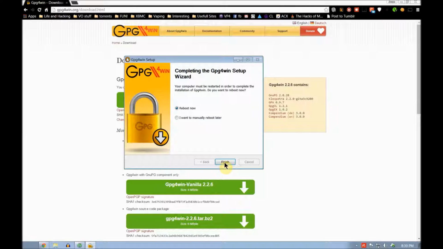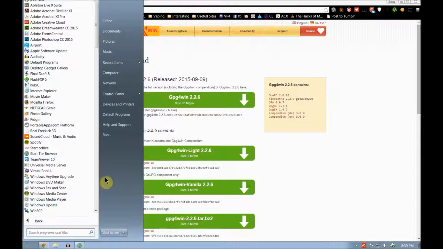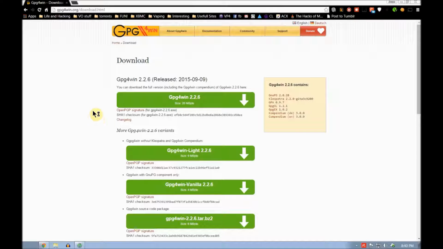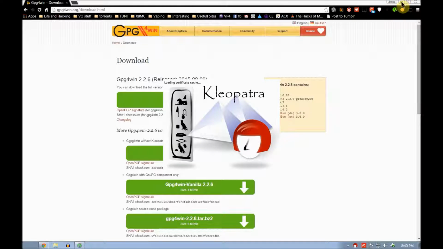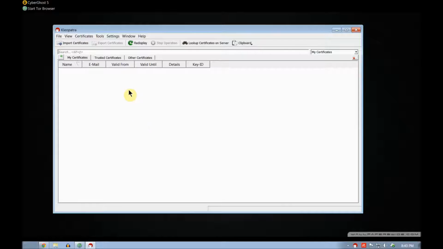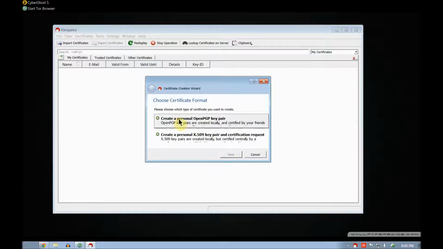So we're done installing. Let's go ahead and reboot. I'll reboot later. Okay, so we're all finished there. Let's go ahead and power up our application and create our new public keys. Kleopatra is what we're going to run. This is what you'll see. First thing we're going to do, create a new certificate. We're going to create a personal OpenPGP key pair.